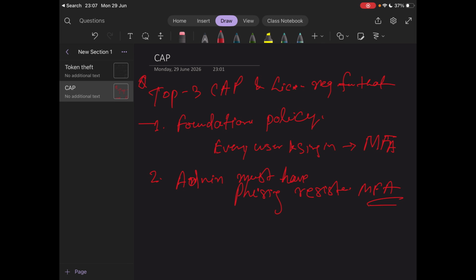Now, how do you give admins phishing resistant MFA? There are 2 ways to achieve this. One is by using a hardware key, which is your YubiKey. And another way is a passkey on a smartphone. So this is the second policy.